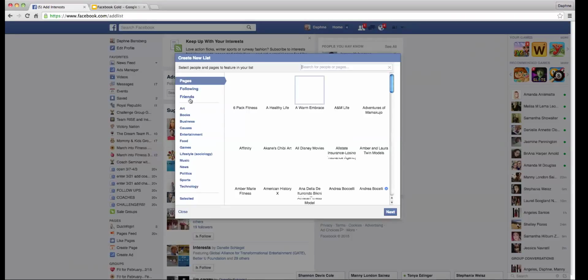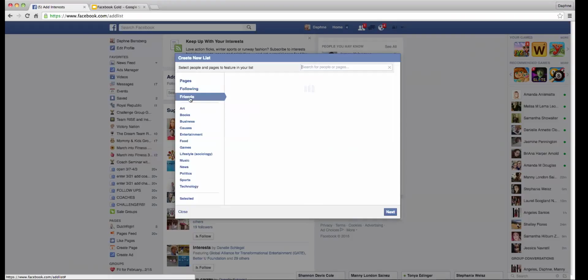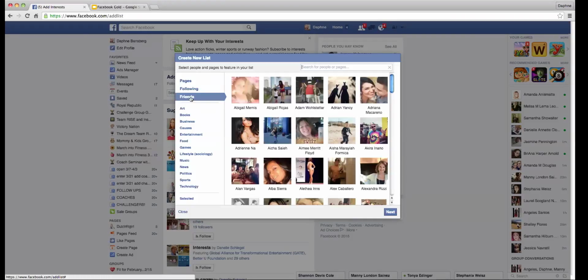And then you're going to want to create a list of friends. So you're going to click on friends, and then you would just type the people that you want in that group.